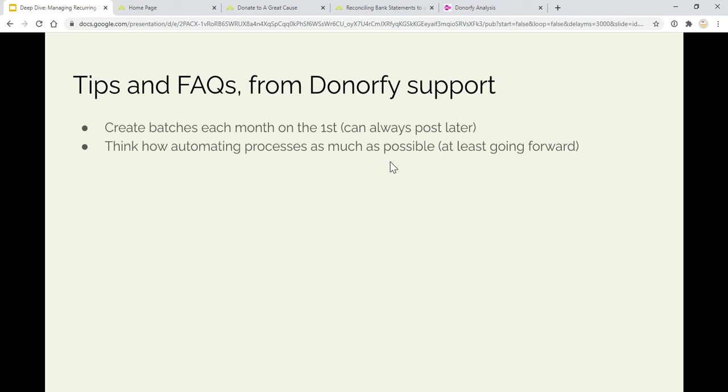Think about how you can automate your processes as much as possible, at least going forward. So obviously there might be some existing processes that you've got set up that you want to keep, but if there are ways that you can automate it through the integrations with Stripe and GoCardless, then just have a think about that.